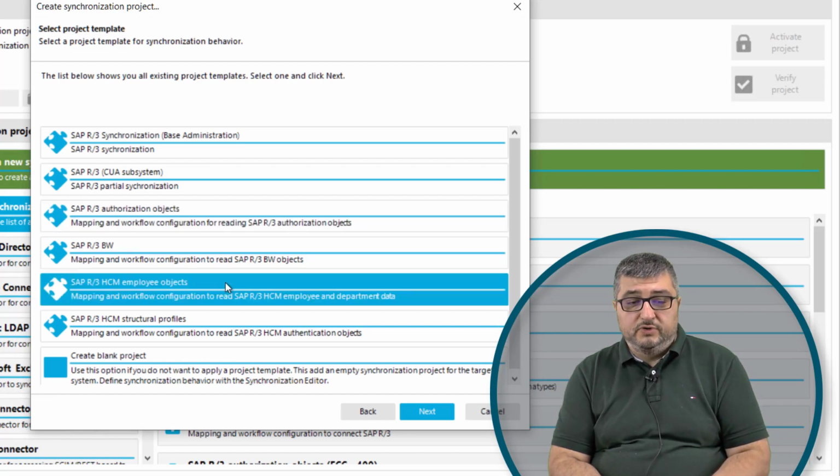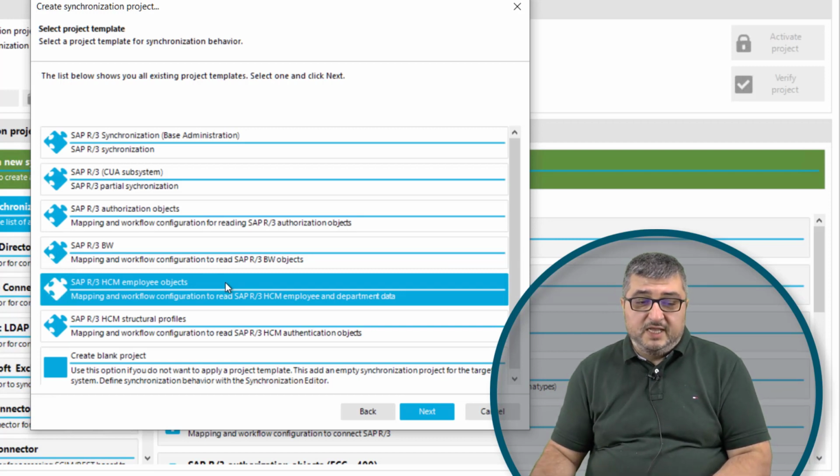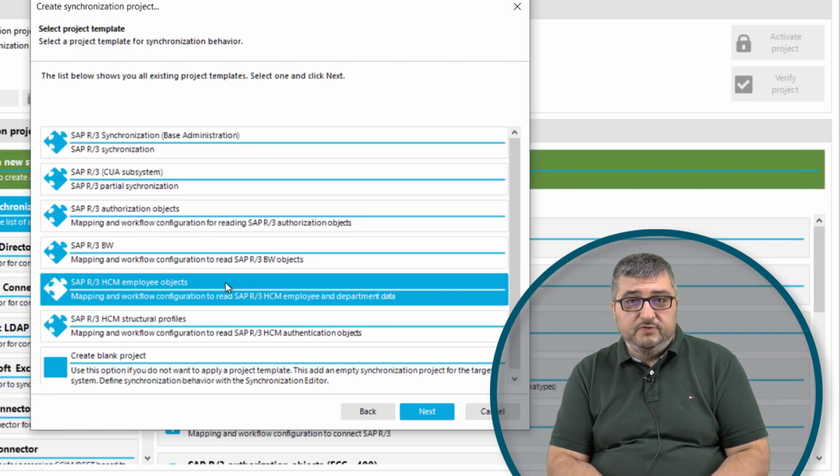Same is true for the HR parts. As you can see, if you want to synchronize HR structural profiles, then you should at least have the information about employees and the information about accounts that are in the SAP client. So these are dependencies that you need to check before synchronizing these different templates.